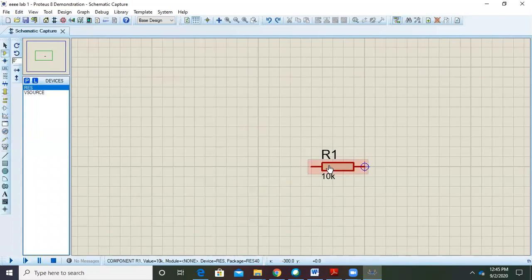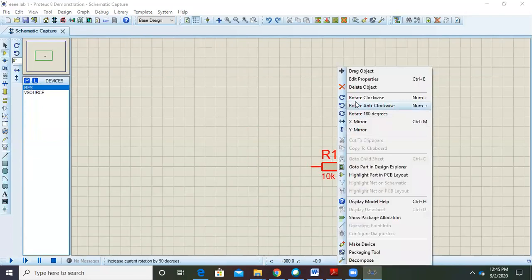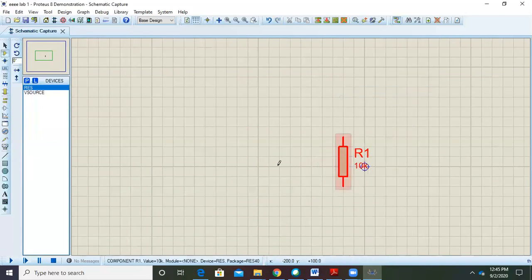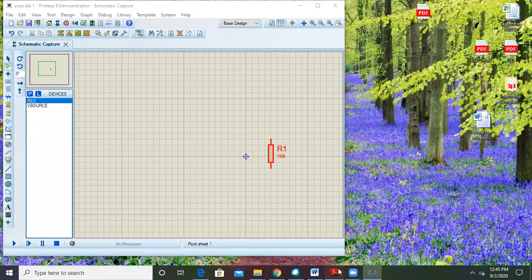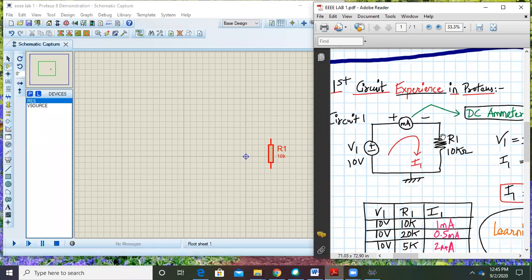If I want to rotate it, I need to right click on the resistor and choose rotate clockwise. See, it is happening now. I can move this resistor anywhere I want. Let's say I want it over here. Next I require a voltage source. Keeping in check with whatever we are doing, we are building this circuit. We require a resistor of 10 kilo ohm and a voltage source of 10 volt.